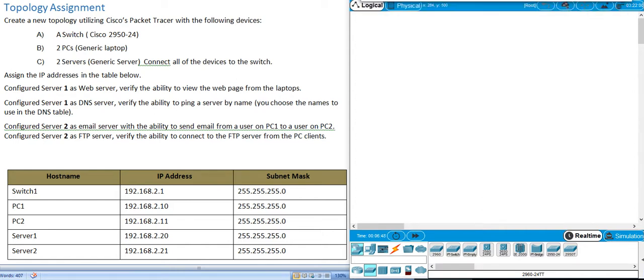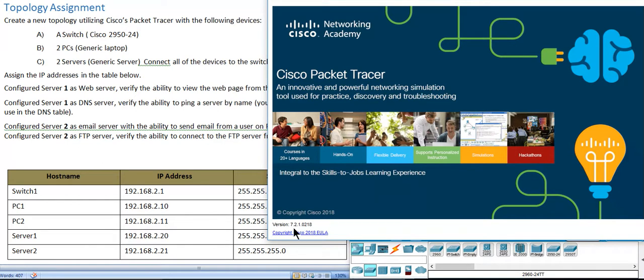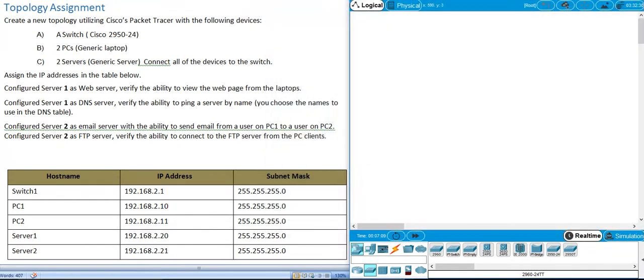Hello. In this video we are going to solve a network assignment which is to be done with Cisco Packet Tracer. I'm using the version 7.2.1. Let me show you. Here I choose help and then about. As you can see here, this is version 7.2.1. Okay, so let's solve this assignment.